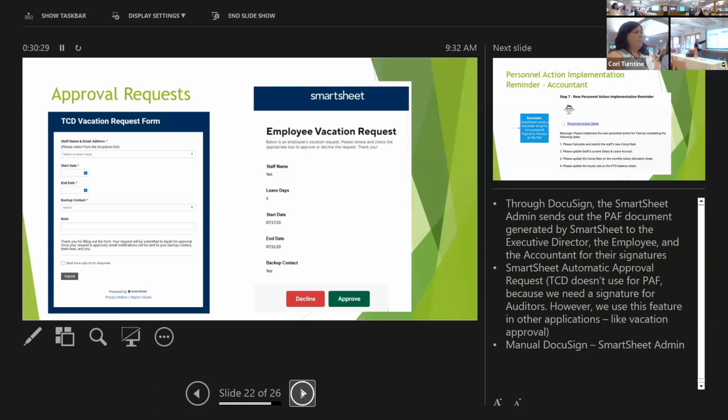So this is an approval request for vacation. This is where people can enter their information about taking vacation time, their start and end date. They press submit, and then this notification goes to the executive director, who then can decline or approve. So this is automatic approvals.